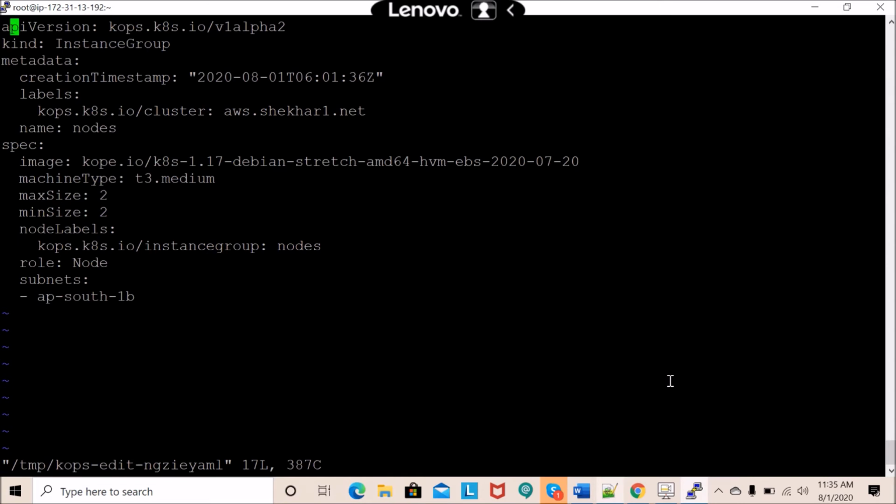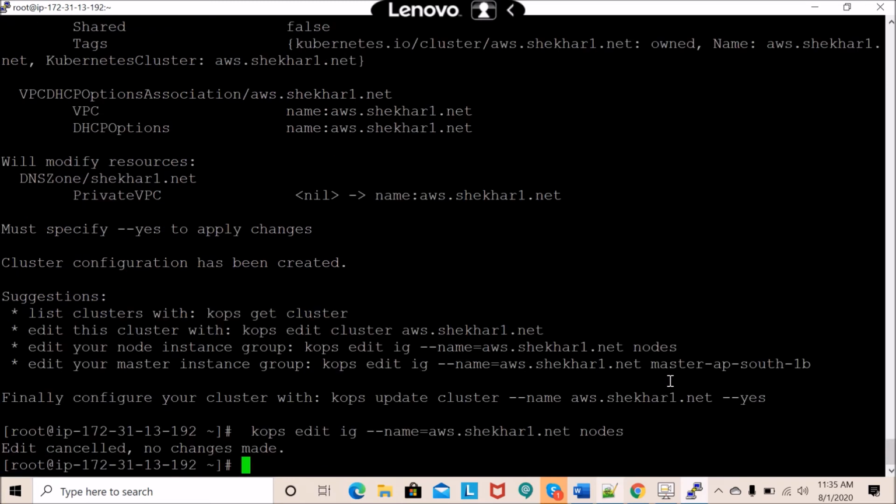In the YAML file you can see the API version is this, kind is instance group, metadata is this. This will be a node. And this is the image which is being used to create this instance. If you want to change it, you can do it. Machine type would be this. Maximum size of 2, minimum size will be 2, which means a maximum of 2 nodes will always remain. You can change it accordingly, right? And so many things. You can see the node role is being assigned, and the subnet will be ap-south-1a, 1b, right? So you still have the edit option to edit your cluster.